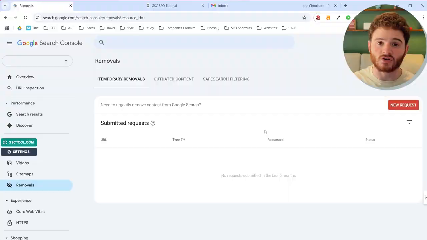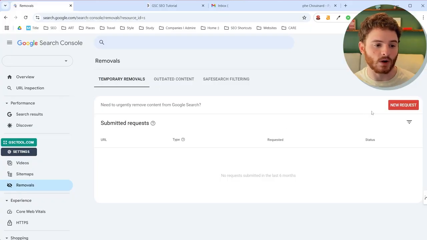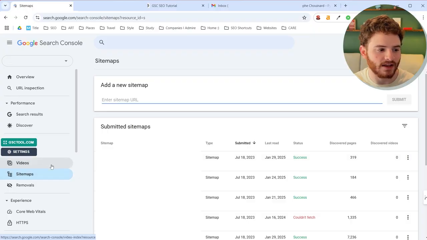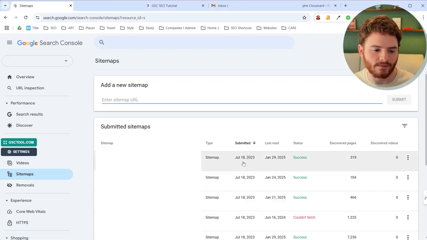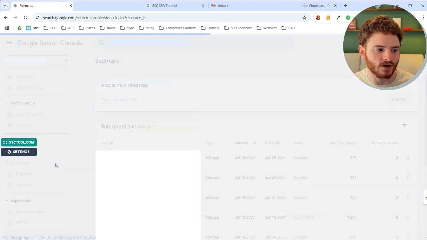Removals is if you have some crazy URLs like in that crawled not indexed report. You can also submit requests for Google to remove those entirely, especially if they're getting actually indexed. Sometimes you'll see in your Google Search Console a lot of pages that are getting indexed and have impressions. So it's not even crawled not indexed, it's actually indexed. And you really want to get rid of those if they're useless pages. We talked briefly about sitemaps. Just make sure that your sitemap is set up correctly. That's important for tech SEO.